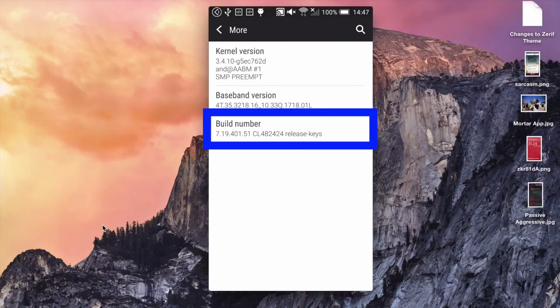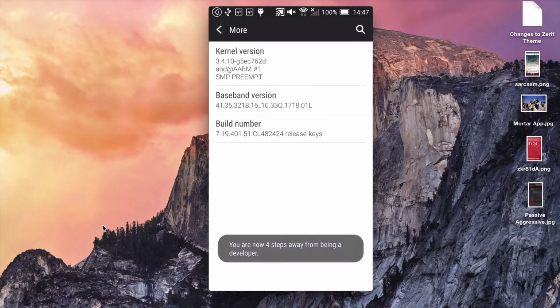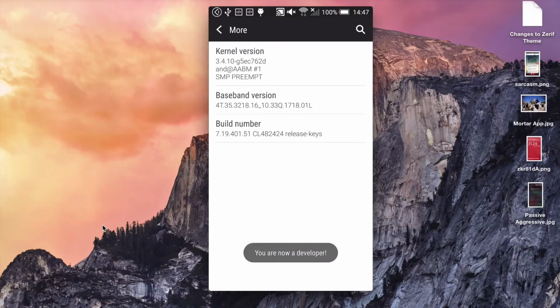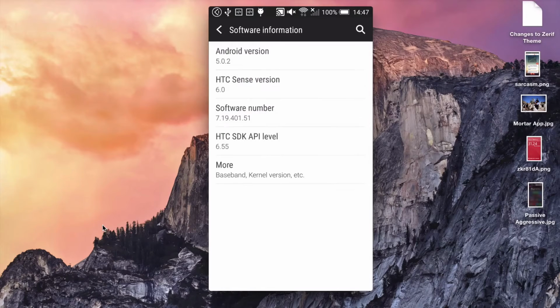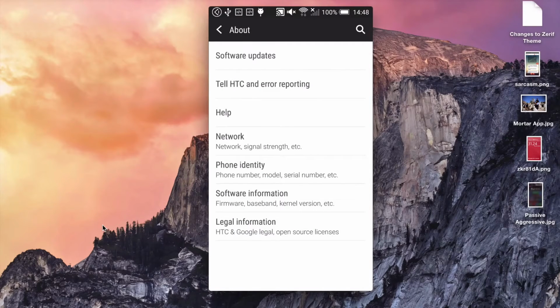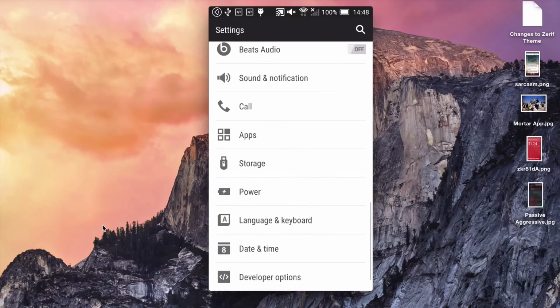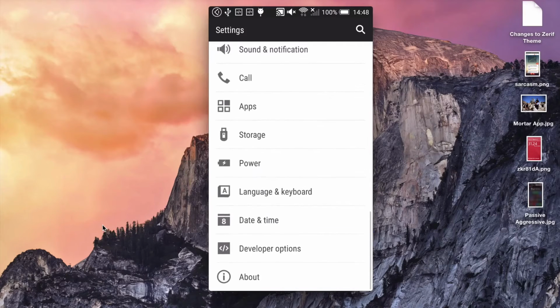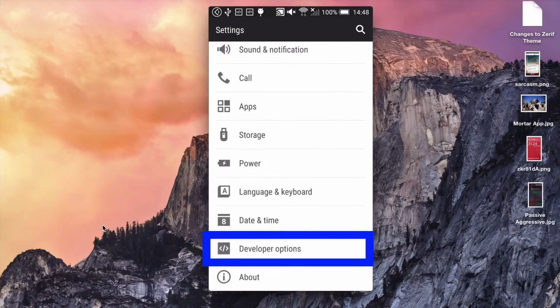Now start tapping on that build number. After you've tapped on it a couple of times, you're going to see these messages start appearing. You are X steps away from being a developer. So after you've tapped it 7 times, you become part of the secret developer club, and a secret menu appears. So if you go back to your settings now, you'll see a menu that was previously hidden, namely the developer options menu.